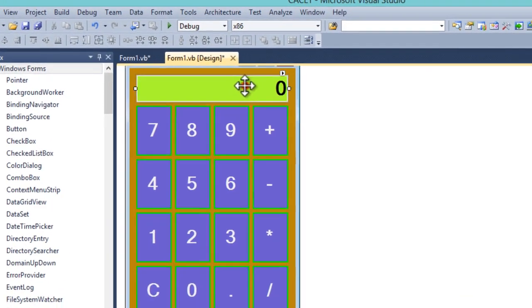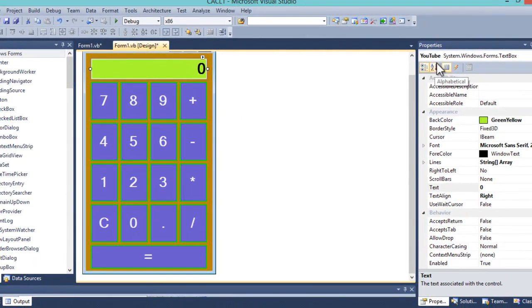But how about in the text? It's saying YouTube, because I gave that name to be YouTube. Now that one is the property that we shall be using in the coding environment. Now this is the interface. I believe now that you know how to make the interface, and the interface is done, we can go on with the coding.